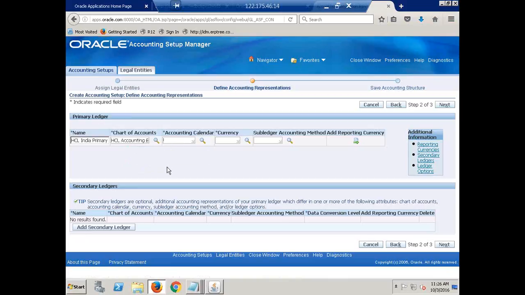Here the accounting calendar name is HCL. Just type HCL, it will fetch the value if it exists with the same name, if any record exists starting with HCL. Yes, we have. And here it is also showing which period type is used within that calendar. Right? Just select it.